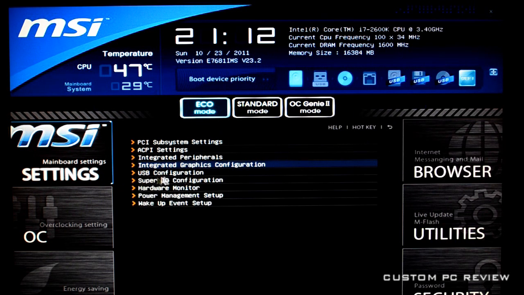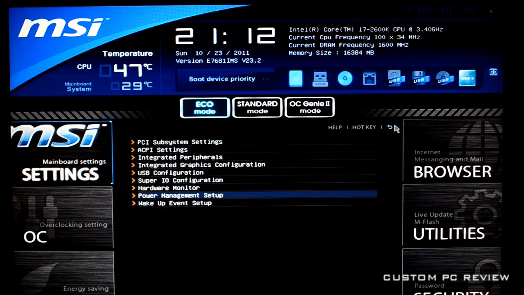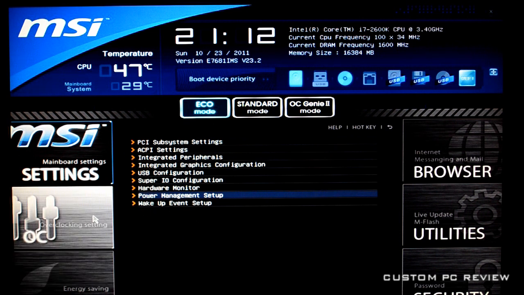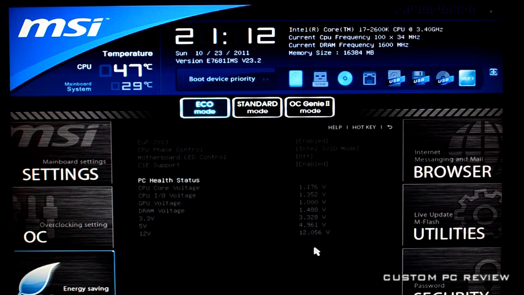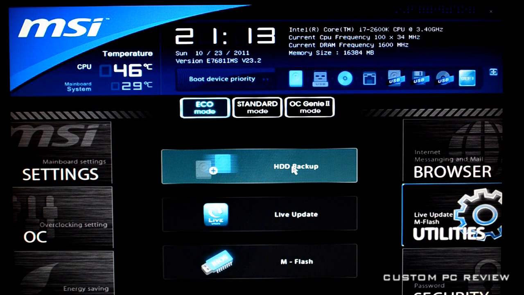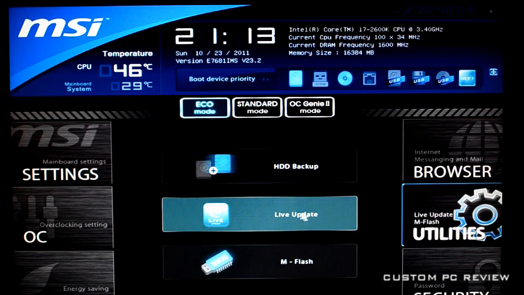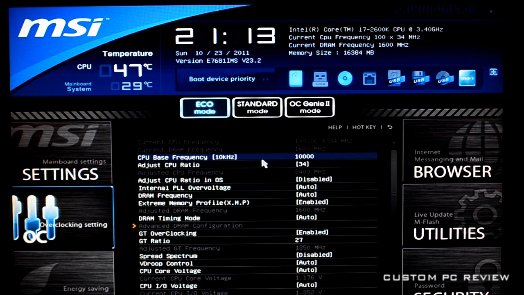So right now I'm just running through a couple things in ClickBIOS 2 to give you a quick tour before I get into the overclocking. I already have it overclocked, so all the settings will be there, but I just want to show you and explain a few things while I do it. There's the energy saving menu and browser. Whoa, okay. And utilities, and I don't know what this HDD backup is, and security.